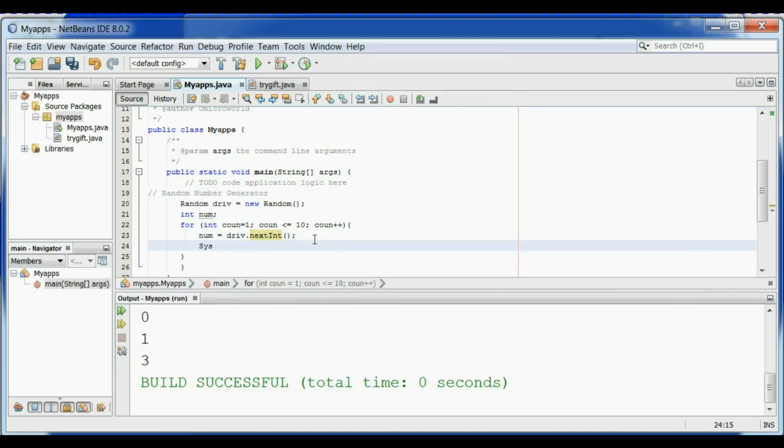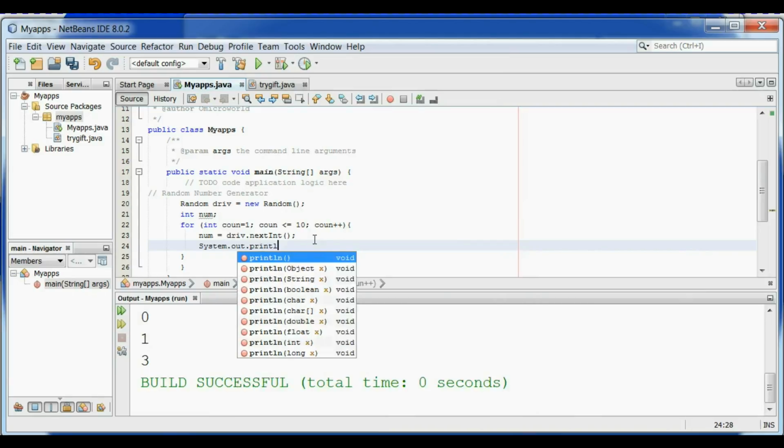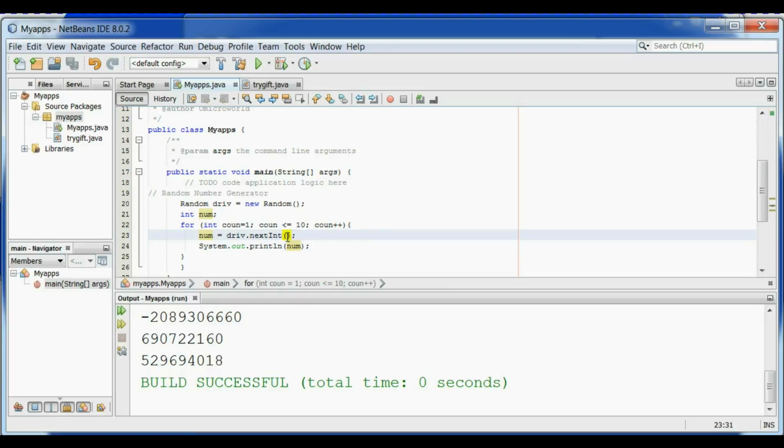Let's print it out. System dot out dot print. Okay, now let's call the number, which is this. Now plus this. Why are we putting this? Why don't we just leave it like this? Okay, now let's just leave it like that. Let's see what will happen. Now let's keep going. Now a negative number. No, I don't want it like that. I cannot take this.